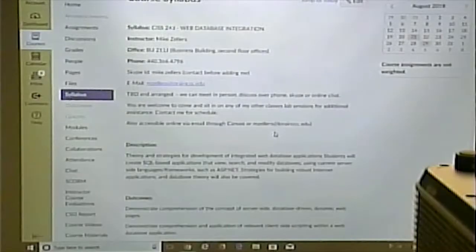In addition to that, we can arrange phone conversations. If you can't make it on campus during any of the times that I'm available, you can arrange a phone conversation or a Skype conversation. Typically, it's best to schedule those just like you would schedule an in-person meeting. So let me know if you want to meet with me on Skype or over the phone. We could even have an online chat if that was better for you.